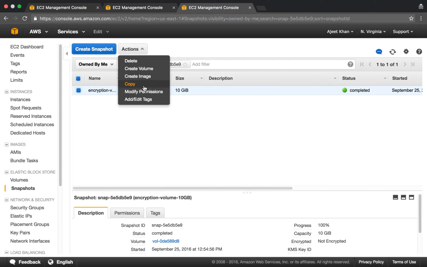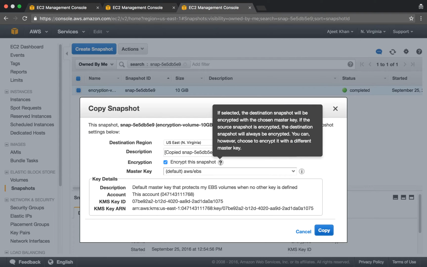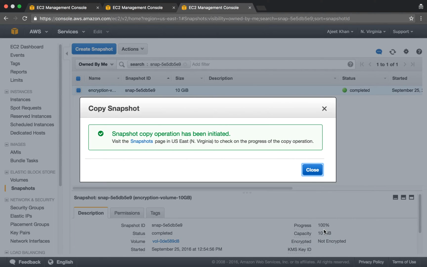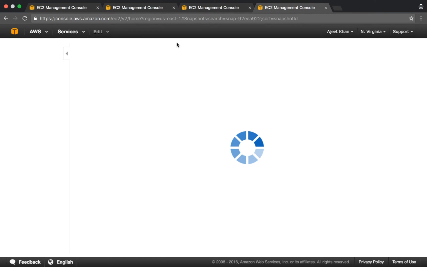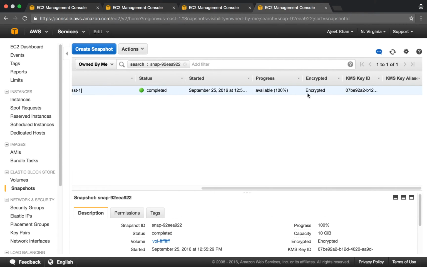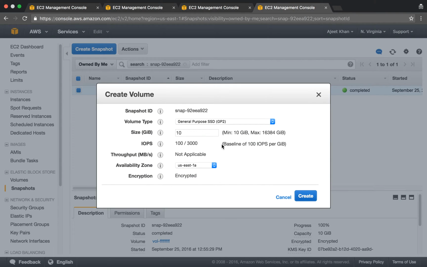Now we need to copy this to create an encrypted one. Here you need to check this encryption option to encrypt it. The snapshot copy is done. We can go ahead and check it out. So this is the snapshot available, and this is encrypted. Now we can create a volume out of it, and it is going to be an encrypted one.